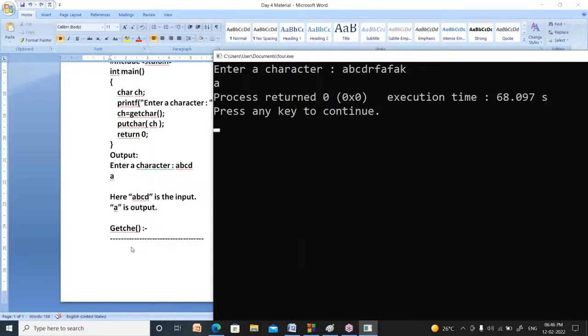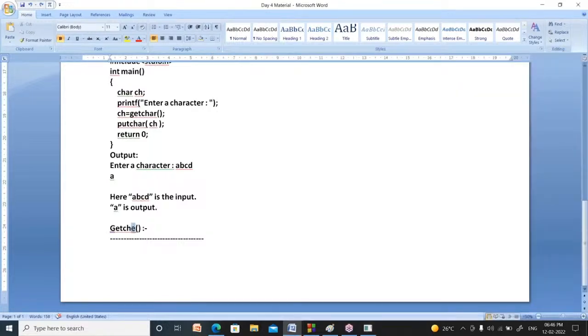To avoid this, we can use this function. It doesn't wait for the enter key. Whenever you press a character, it automatically jumps to the next statement. That is called getche.